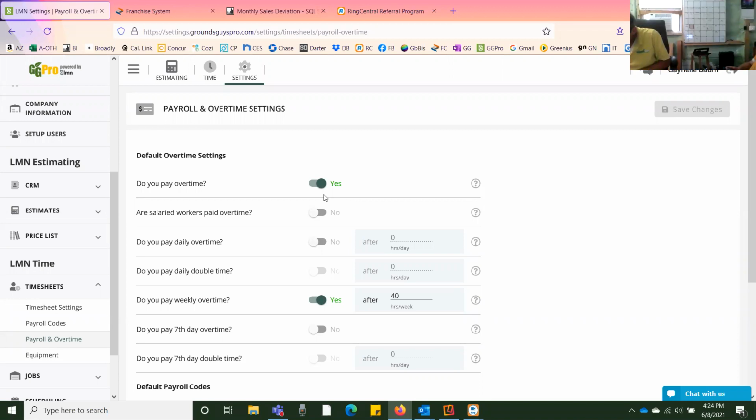In Texas, it does not include salary. I mean, it's just hourly. Same thing for Florida, I believe. But there are other states that may be different. And that's your next question right there. Are salaried workers paid overtime? And I'm in Texas, so that's why I put no.